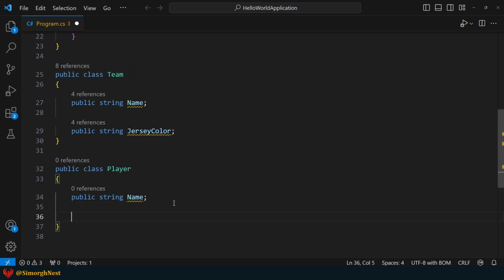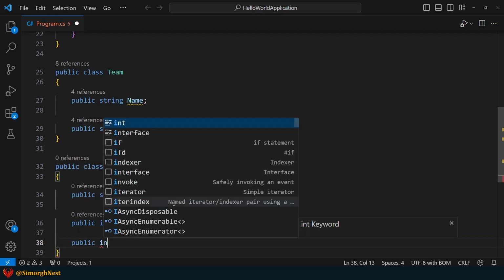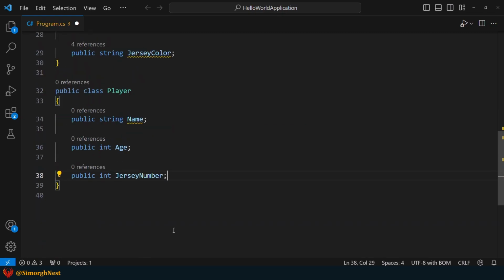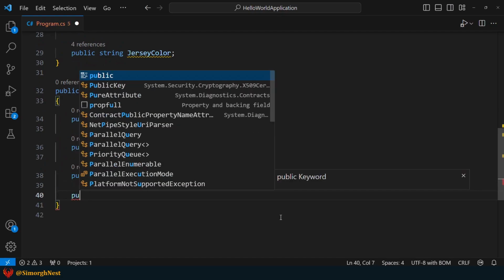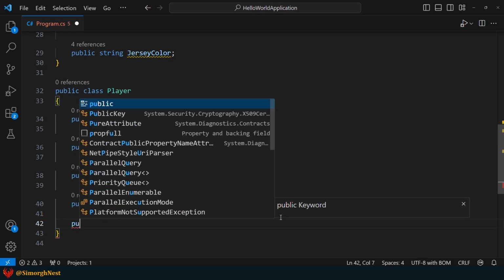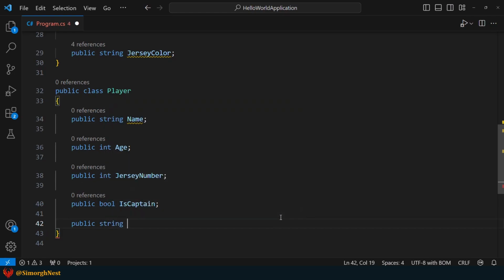Next, we'll need to store the age and jersey number of the players. In order to do this, we'll declare 2 fields of type int. Additionally, we need to determine if the player is a captain of the team or not. To handle this, we'll declare a field of type boolean named is captain. Finally, we need to associate each player with their respective team. For this purpose, let's add a string field named team name.